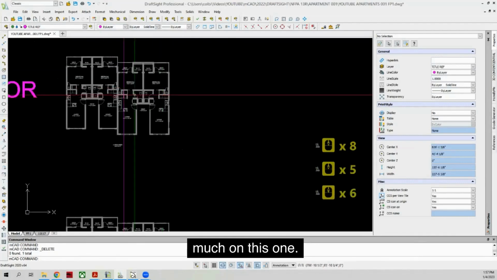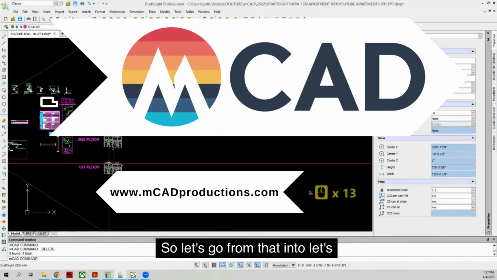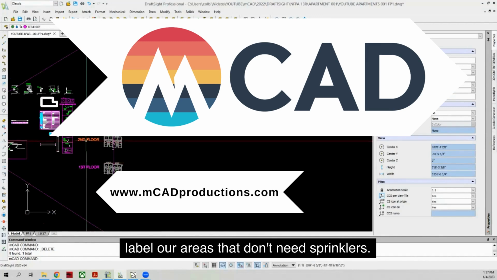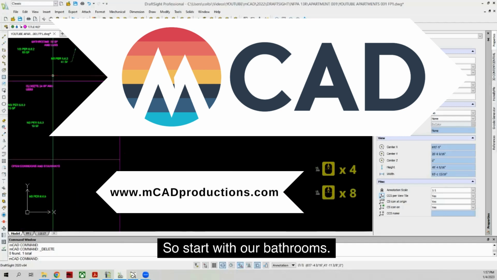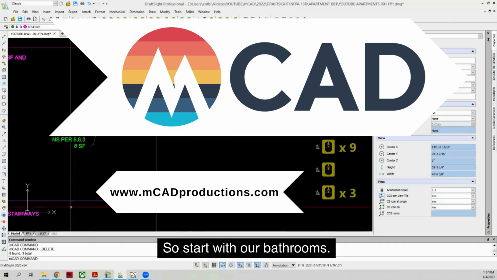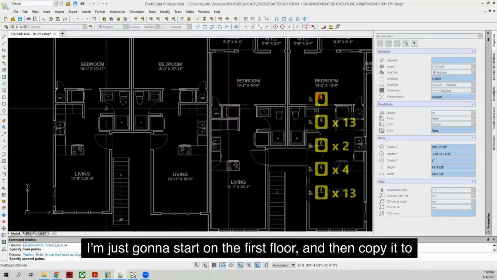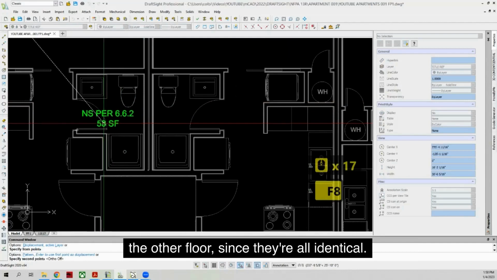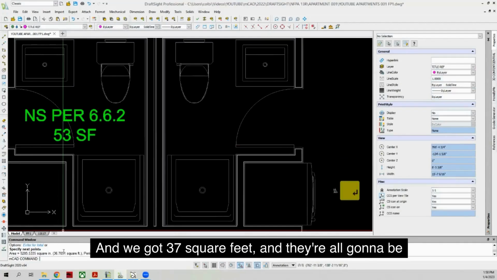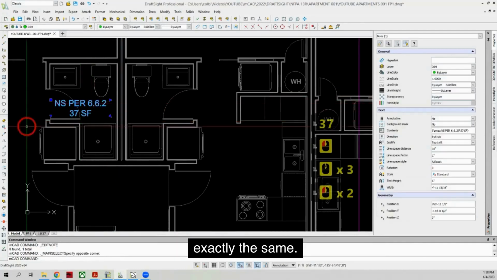There's not too much on this one, so let's go from that into, let's label our areas that don't need sprinklers. So start with our bathrooms. I'm just going to start on the first floor and then copy it to the other floors since they're all identical. So we got 37 square feet and they're all going to be exactly the same.